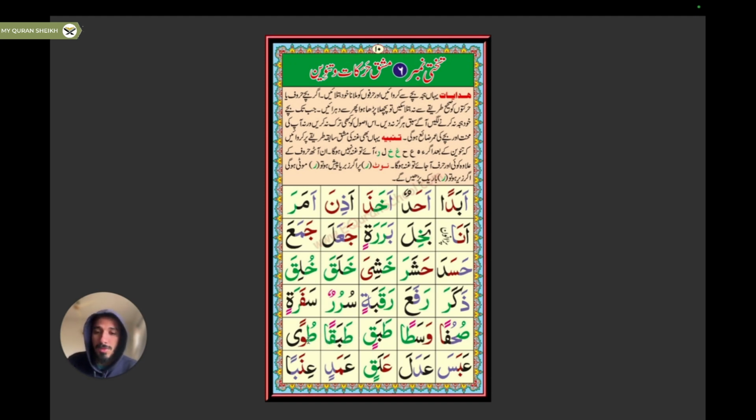So now we have the letter ain, which is one of the izhar letters after the tanween, so we won't be doing an ikhfa, we'll be doing an izhar.